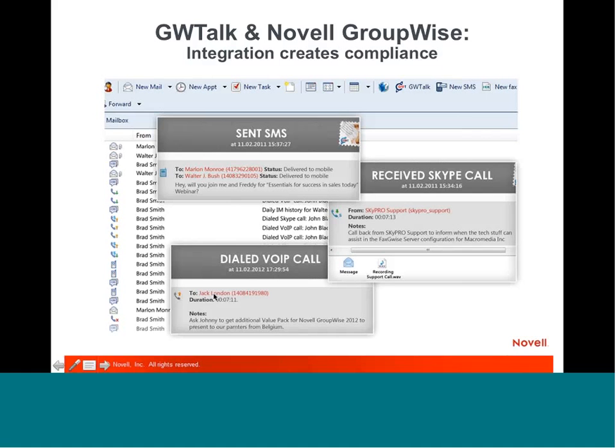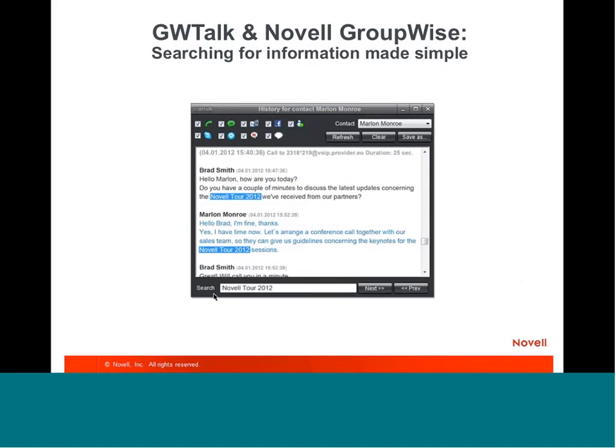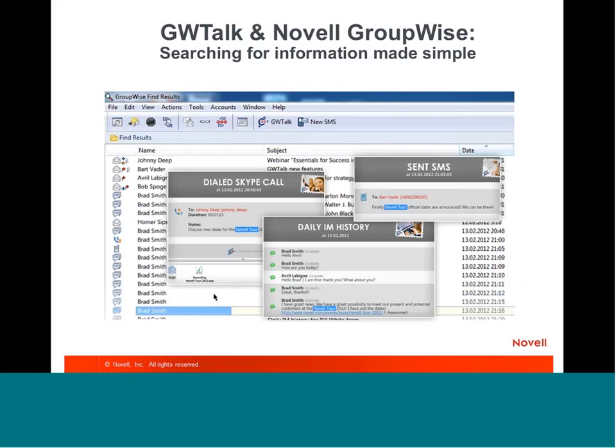And you can see it's all very clear. The important thing is that it's searchable. When GW Talk creates these events, these items in GroupWise, they are catalogued just like an email. So you can search it. You can either search it in the GW Talk client. You can search for a specific word, a specific thing that you entered in the conversation within GW Talk, or you can also search for it in GroupWise.